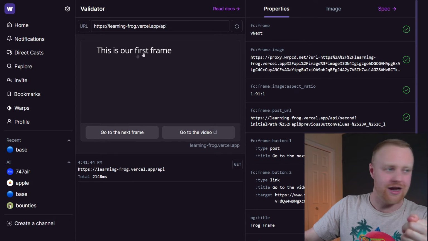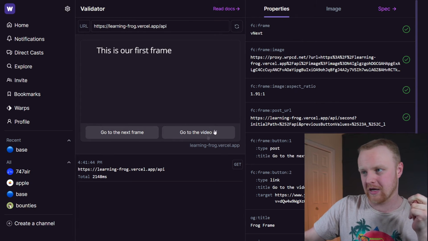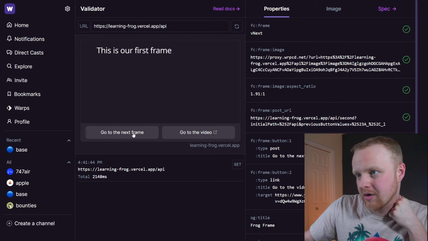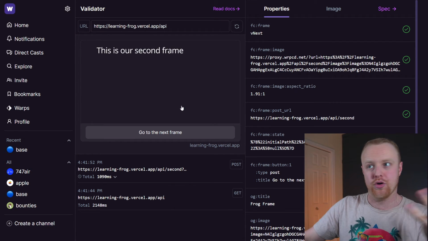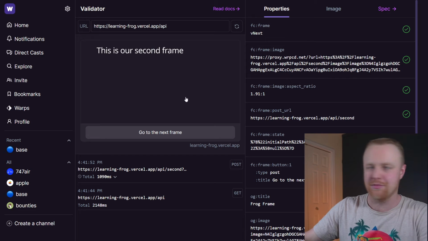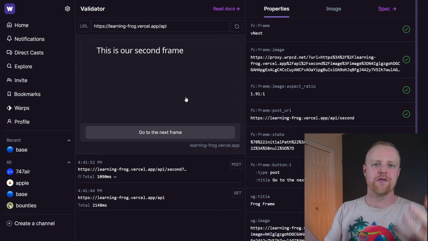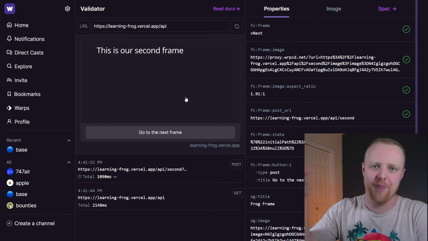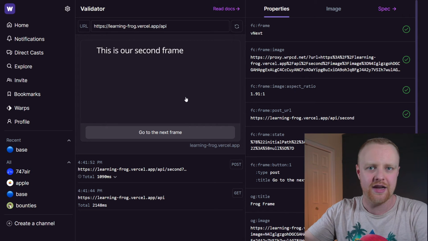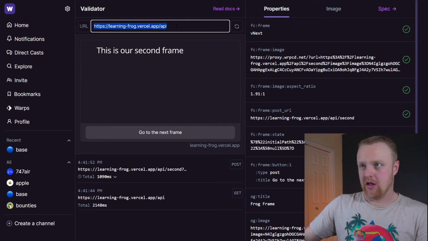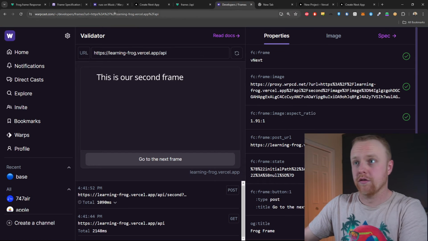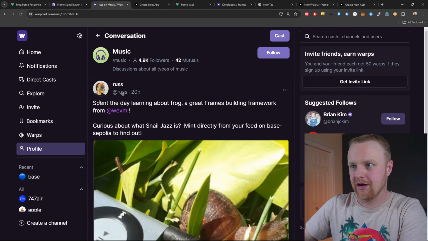This is our first frame. We've got go to our next frame. We've got our Rickroll button here on go to the video. We've got go to the next frame. Boom, this is our second frame. It's got all of the proper information that we were looking for. We've got a functioning frame, and now if we were to post that on Warpcast, it would be in our feed. And we can even double check that. I'll copy this, and let's go actually over to a Warpcast client here. Here I am. Here's my account.